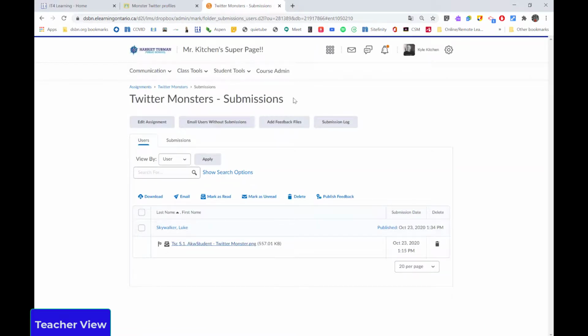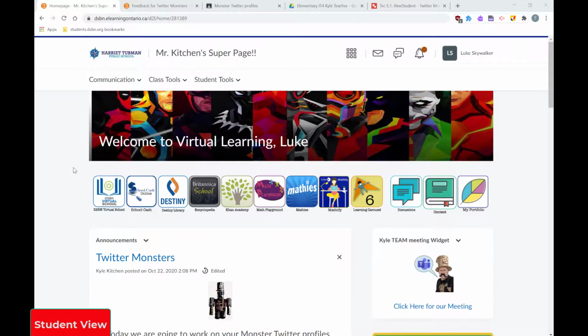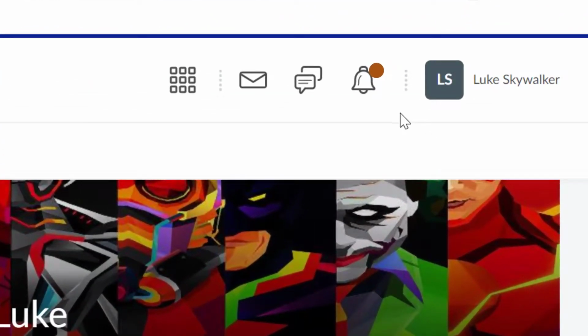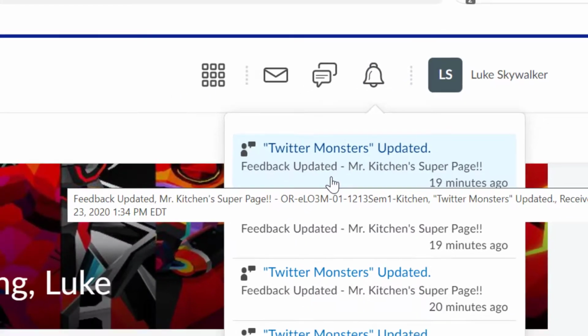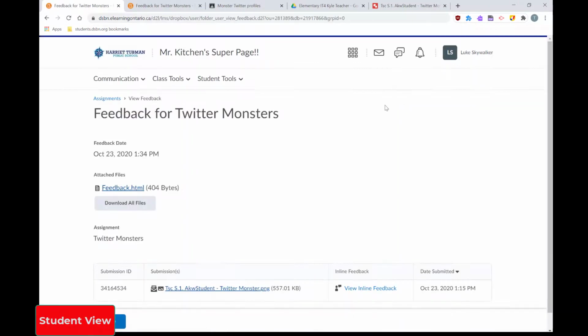So one quick flip over again, let's go see what that looks like from the student point of view. Back on the student page, they're actually going to get a notification that you have added feedback. So if I go up to the little bell with the dot right now, when I click on it, oh, you can see feedback update on the Twitter Monster page. Let's go click on that. And here's the feedback where the assignment is.